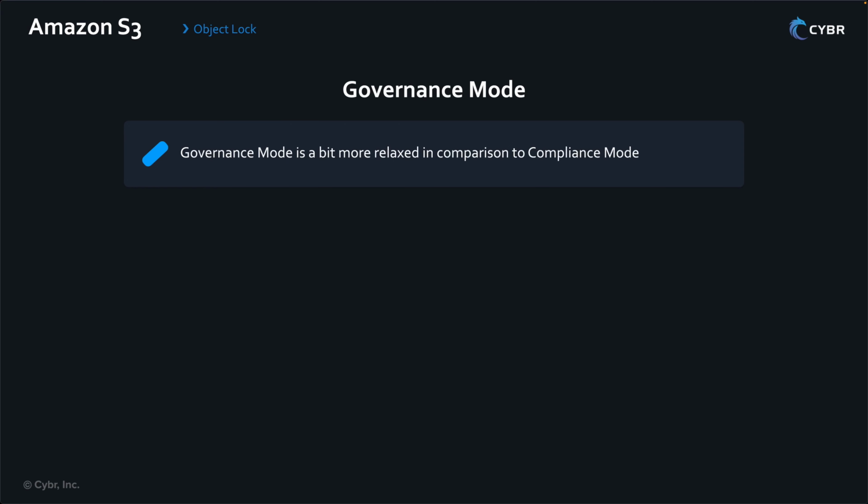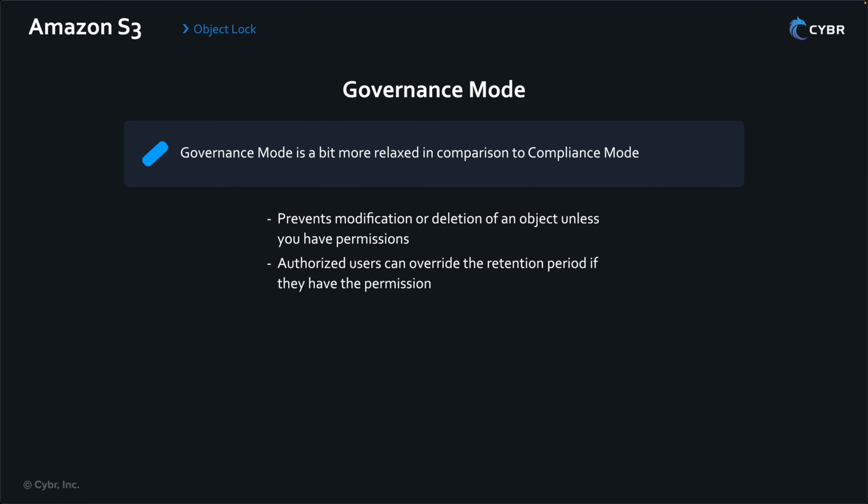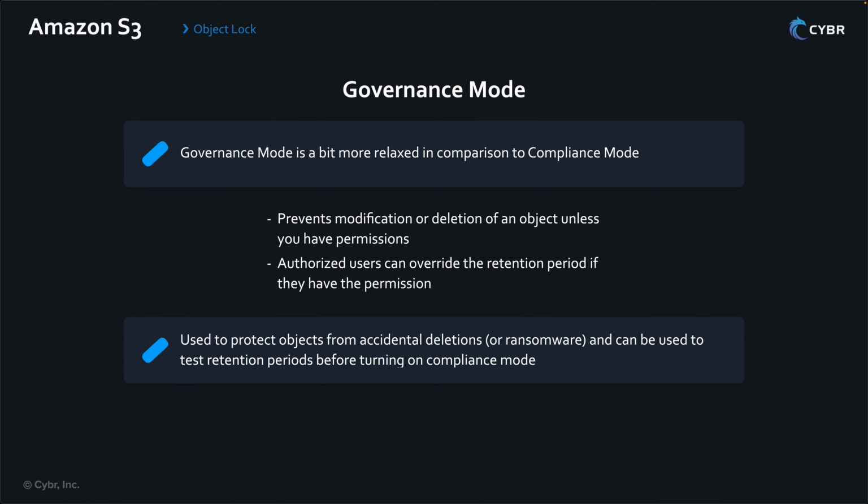Instead, governance mode is a little bit more relaxed. It prevents modification or deletion of an object unless you have the proper permissions to override that. So authorized users can override the retention period if they have the proper permissions. So this is a helpful mode to protect objects from accidental deletion or even from something like ransomware, and it can also be used to test your retention periods before turning on the stricter compliance mode.